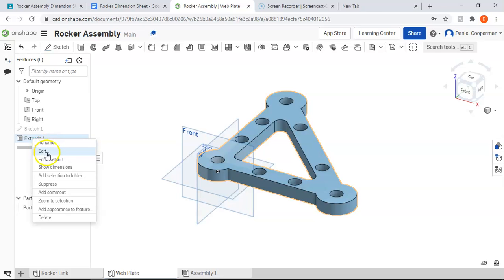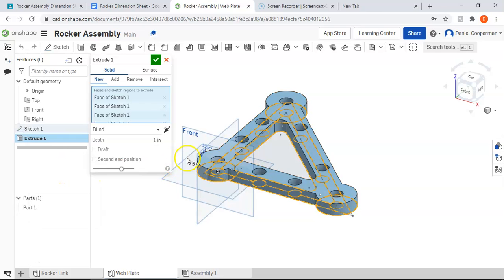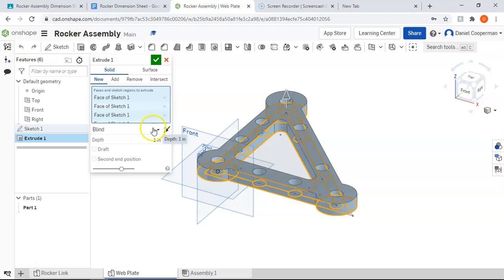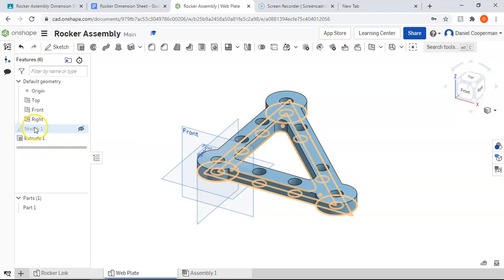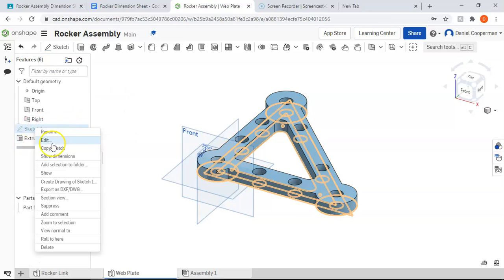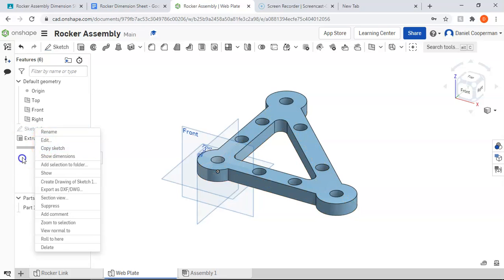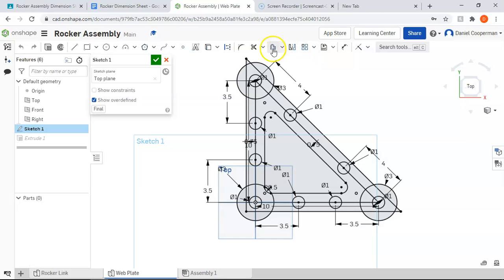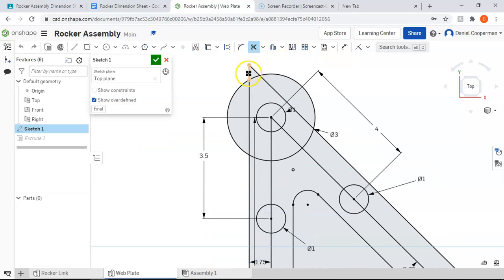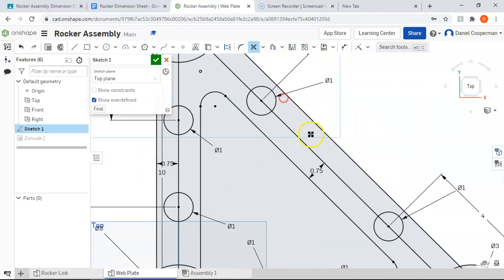Oh, I didn't specify the extrusion depth. It should be 1. It just happened to be the default, but, you know, good habits. If you can't get the right parts extruded, you can go back to edit the sketch. You can either right-click, edit sketch, or I can right-click here and do the edit sketch. And then what you have to do is just trim out the unnecessary parts. I can trim out like that part.